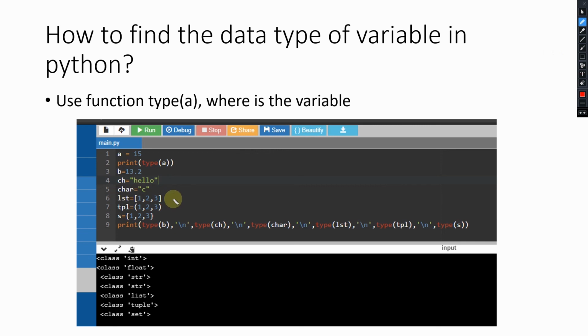So here we have a list, tuple, and set. We are printing the type of b, that is a float data type, we are printing ch, string, and again we are printing char, which is also of type string. Next we are printing the list, and the type of lst is list, and the data type of tpl is tuple, and the data type of s is set. So that's how you find the data type of a variable using the function type in Python.